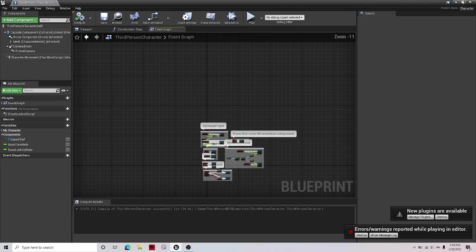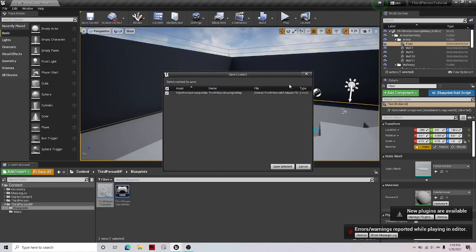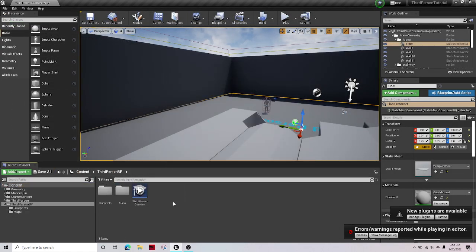In this tutorial I'll be showing you how to create a sprinting system that works in Unreal Engine.